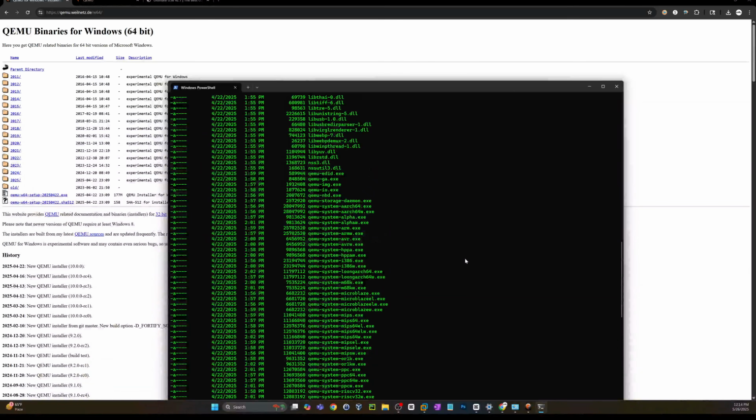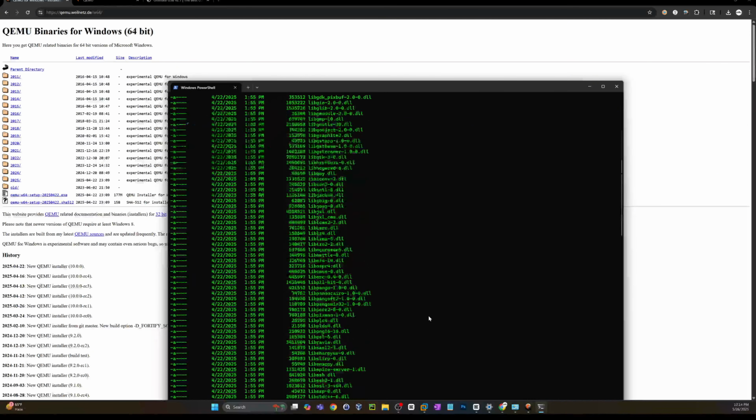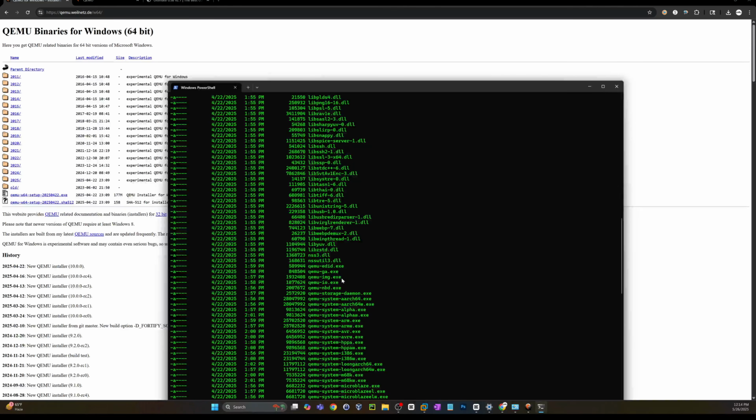A lot of these tools are used for emulating the hardware and running the virtual machines and things like that. But the one I wanted to show today, because we will be using this in a future video, is a very awesome utility that comes along with the install. And this is called qemu-img.exe.